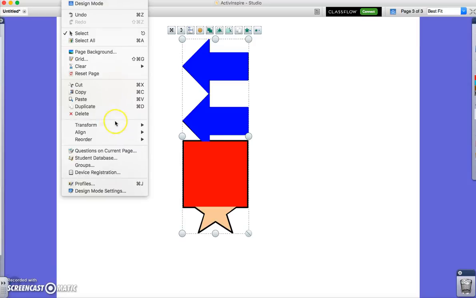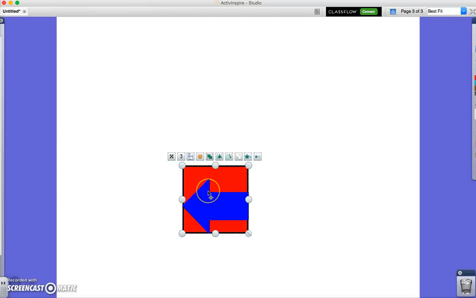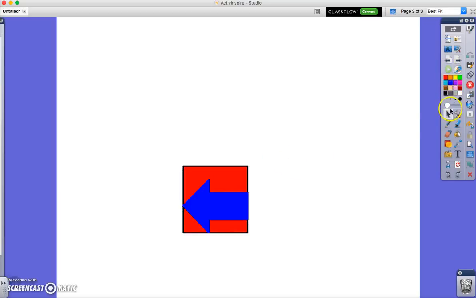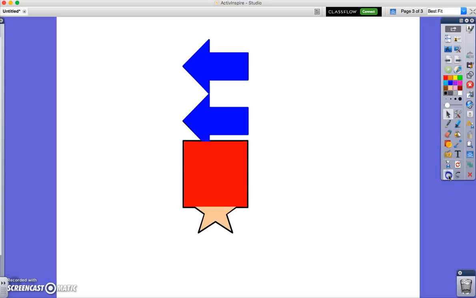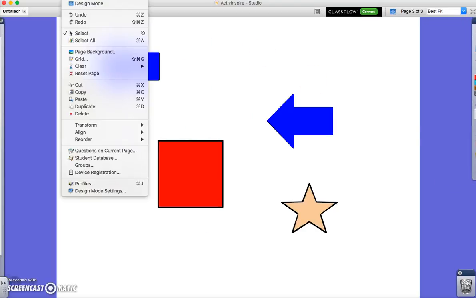Oops. Let's align everything at the bottom. And you see it stacked itself right there. So I'm going to go back and just undo everything real quick, just so I can see everything again.